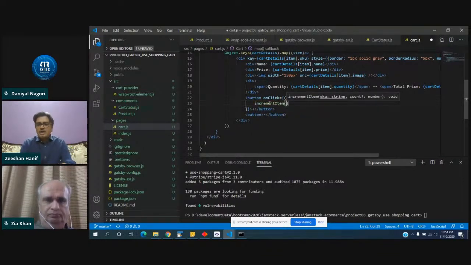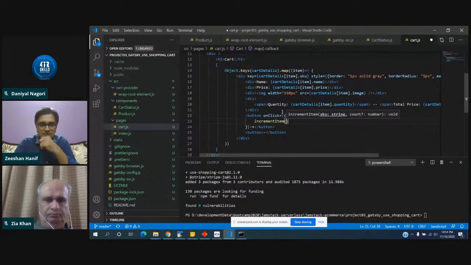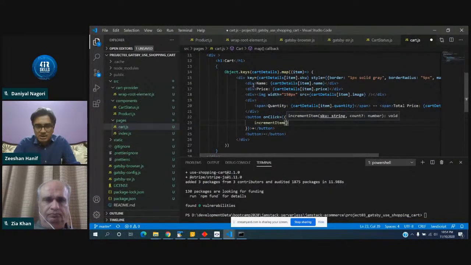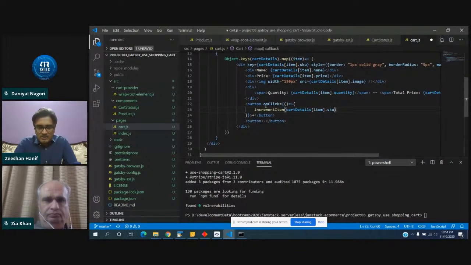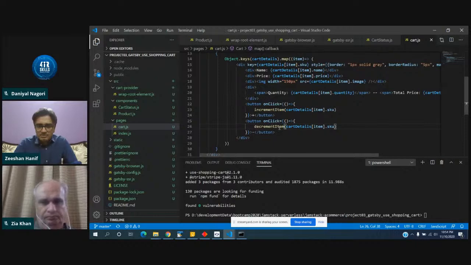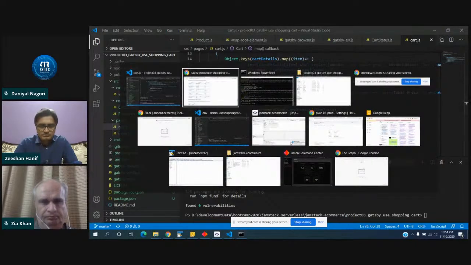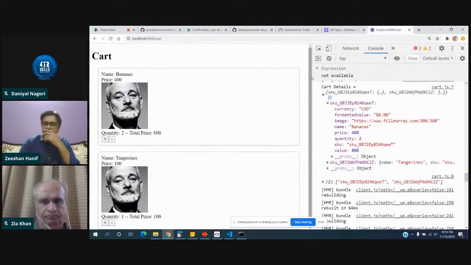Increment item requires SKU. Stock keeping unit, it's called stock keeping unit. So it's a unique identification for any particular product. So we need to pass this here. And we need the same thing for decrement, just changing the name to decrement item. Okay.